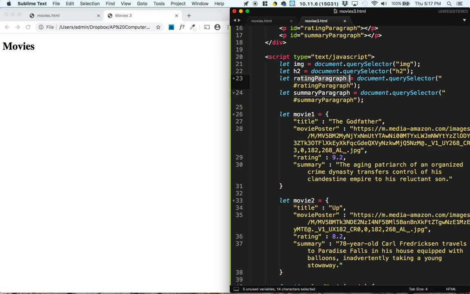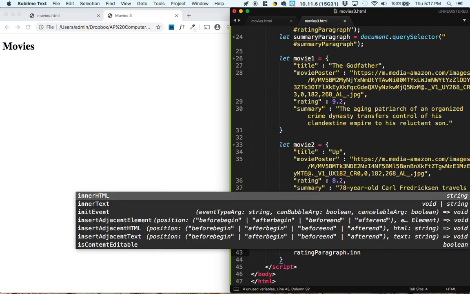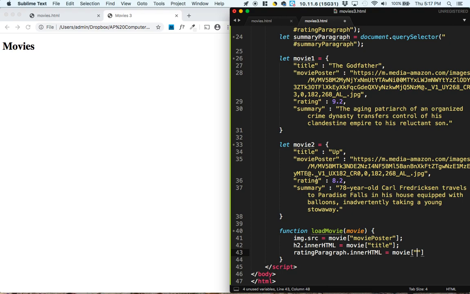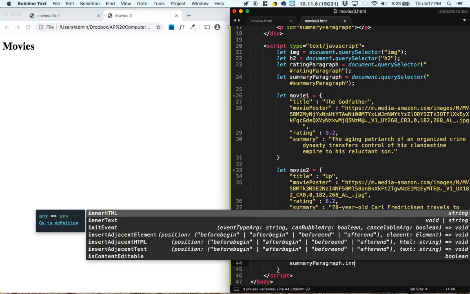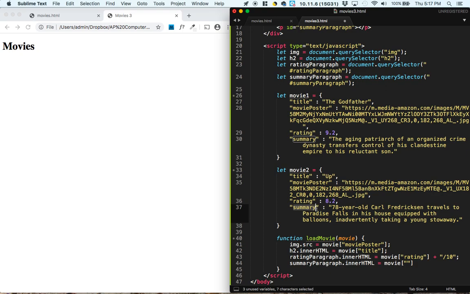The ratings paragraph, we're going to fill that in with whatever the rating was. So we do ratings paragraph dot inner HTML is equal to movie, and then we go and we see which key has the value that's the rating, so it's rating. And let's make this one a little bit more complex. Let's add to this string, because it's out of 10, I think it'll be easier to read, plus out of 10. And then next up here, we've got the summary paragraph. So we're going to take the summary paragraph, and we're going to make the inner HTML of that equal to whatever movie we input as a parameter, summary. So we look up the summary of it using the key summary.